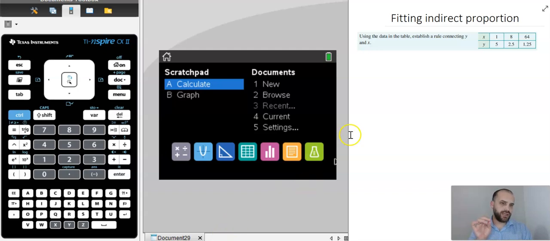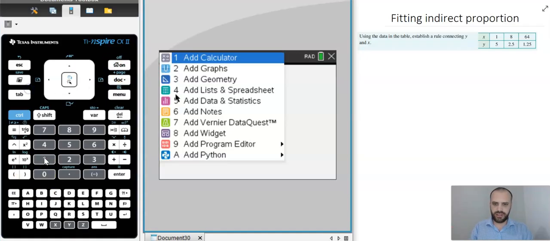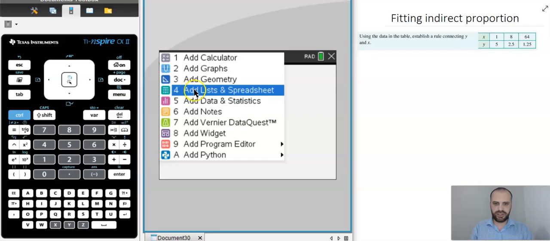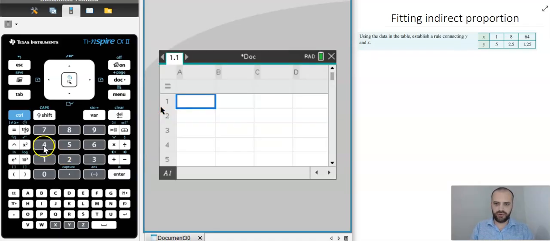So we're just using our calculator here to fit indirect proportion. We're given some data here and we need to know what is the rule connecting X and Y. So we're in our calculator, we're going to click New Document, so the number 1 here, and then we're going to choose Lists and Spreadsheets, so number 4.